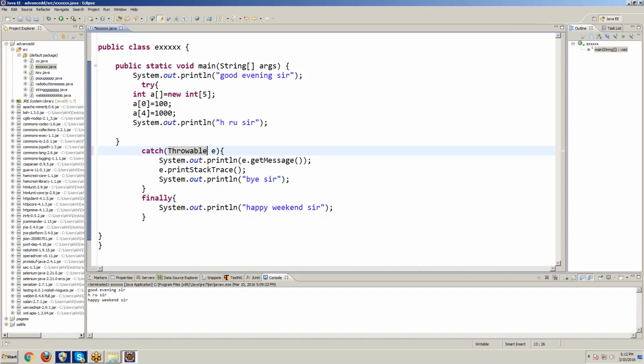All right, next concept. What is the purpose of printStackTrace? What is that error we can get in the console very clearly? Without this statement we can't get it. What is that error we can't get?